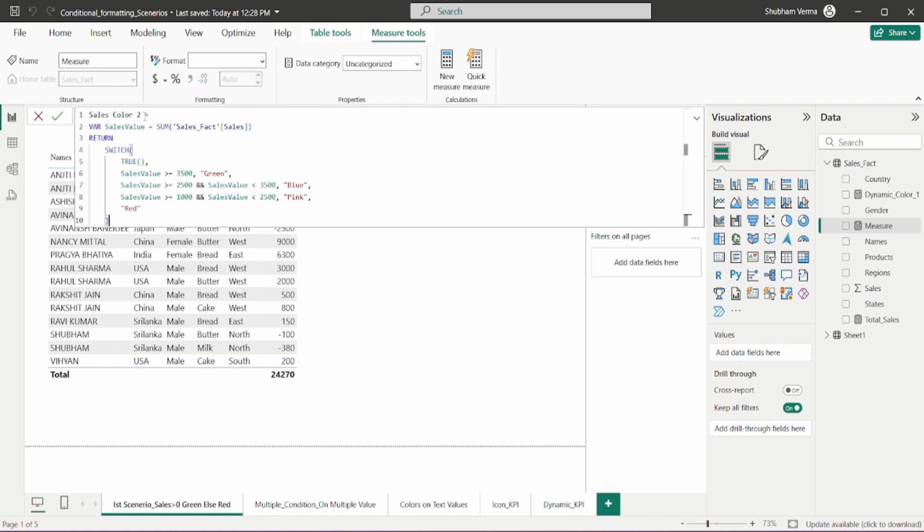Firstly, my DAX measure name is sales color 2, and this is my variable named sales value, where we have taken the sum of sales. If you want to replace it with a measure, you can also take the total underscore sales measure here. And now I have simply used a return statement, and under the return statement we have created a logic.